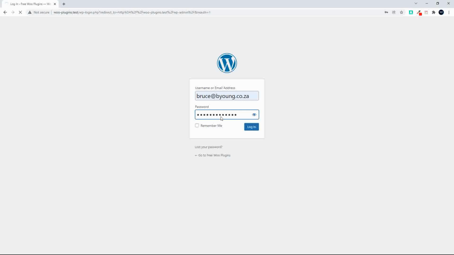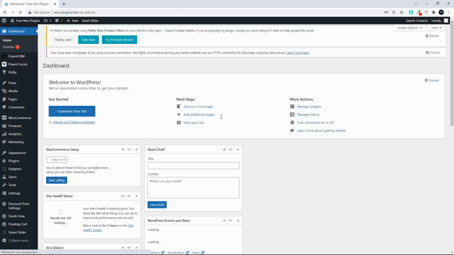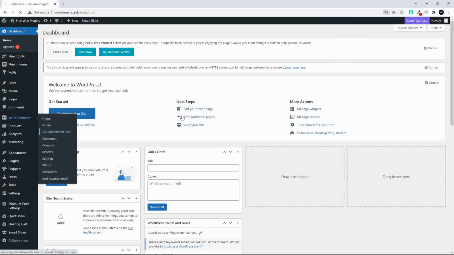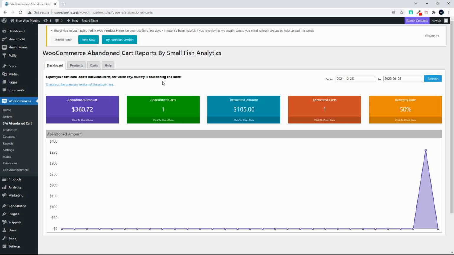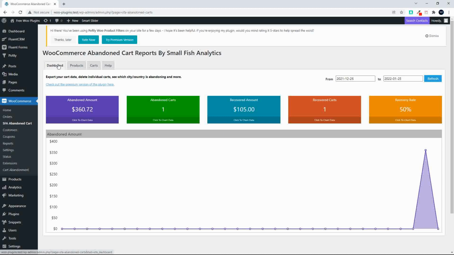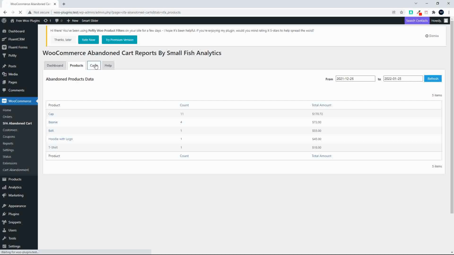After logging in, we're going to head over to the WooCommerce menu, and go to the abandoned cart menu. With that loading up, you'll see we have two. Here we have just the reporting. We have a report telling us the dashboard, the abandoned amount, abandoned carts, recovered amount, recovered carts, recovery rate. We have the products, and we have the carts.